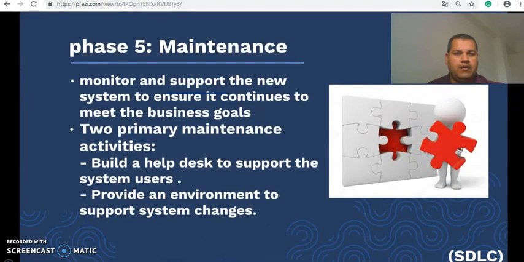And the last phase, the maintenance phase. What are the main activities in the maintenance phase? Monitor and support the new system to ensure it continues to meet the business goals. There are two primary maintenance activities: build a help desk to support the system users, and improve and implement supported system changes.